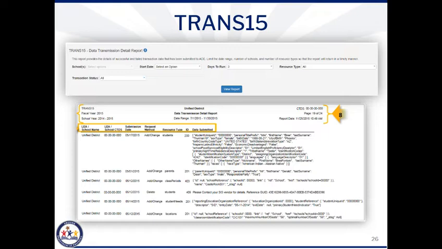You also may select whether you want to see the transactions with a status of successful or failed. Selecting successful will show you the transactions that did land in the database, and failed will show you those that did not. Most data coordinators choose to focus on the failed transactions so they can resolve those issues and resync their data.